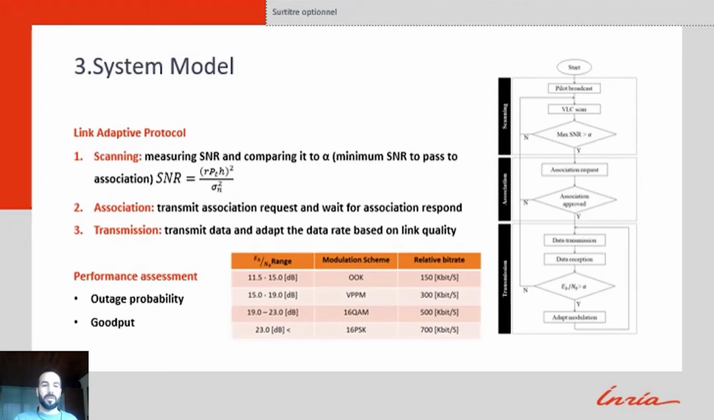At the association level, the transmitter unicasts an association request to the source of the approved SNR, and if the request is accepted, transmission starts. If not, it goes back to the scanning phase. Transmission starts with the lowest modulation level and depends on the evolution of the link quality. The data rate changes according to the modulation table. Once the SNR per bit falls below the threshold alpha, the photodiode restarts searching for an alternative link and handover.